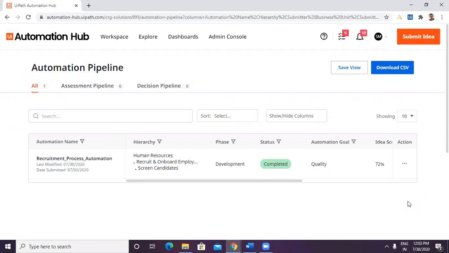This is going to be the last session of the Automation Hub, and we have gone ahead and created a bot for the recruitment process that we selected. Testings have also been performed. I'm going to show you what's going to happen next on Automation Hub.